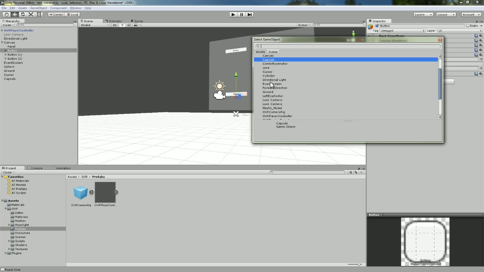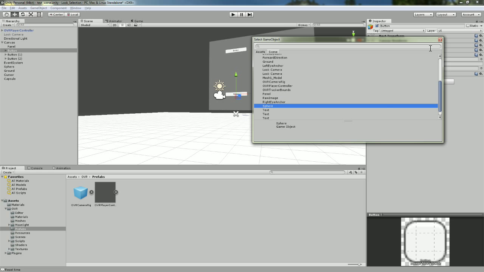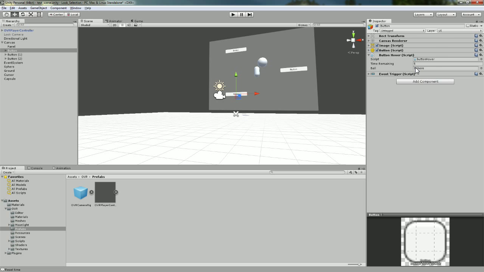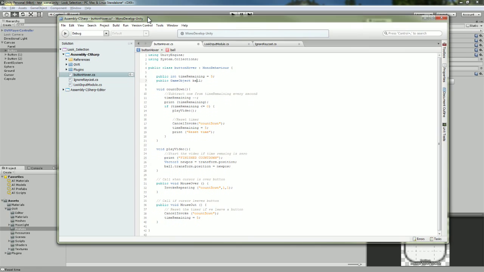So let's go ahead and come in here and grab our sphere. Let's find it. There it is. So I set it to the sphere. Okay? So that's what that's doing.